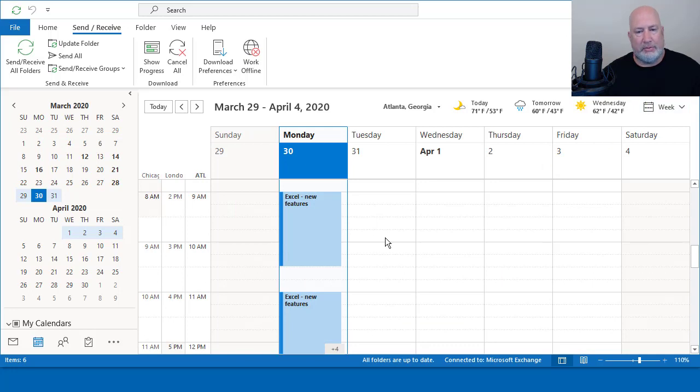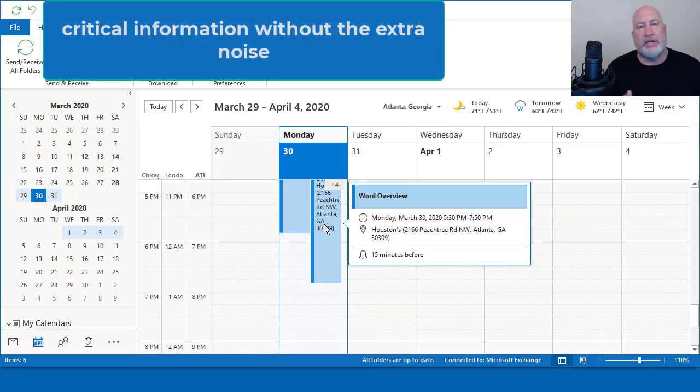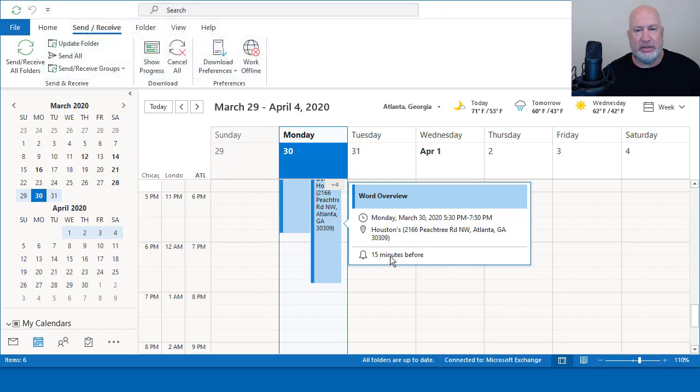One more item is if you mouse over an event, it'll only give you the critical information instead of giving all the details. So I got the date, the time, the location, and my reminder showing for this event.